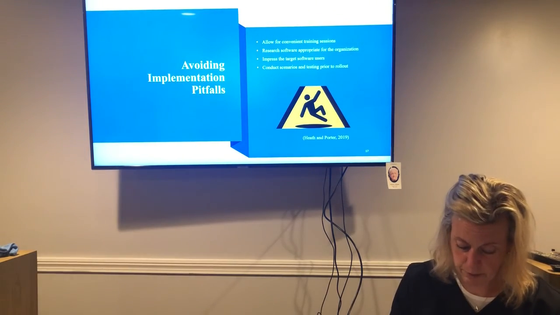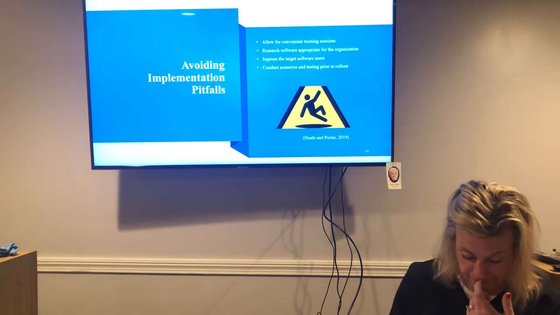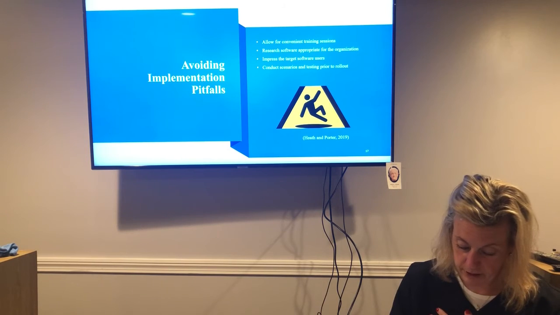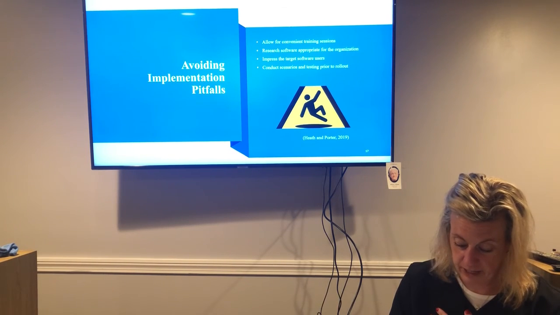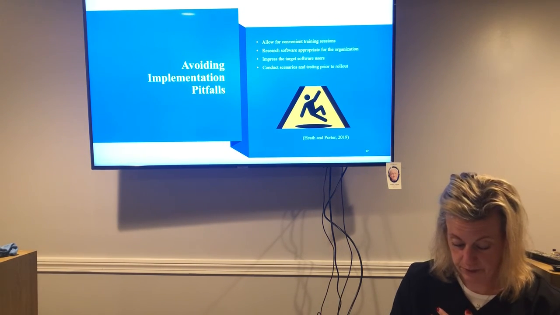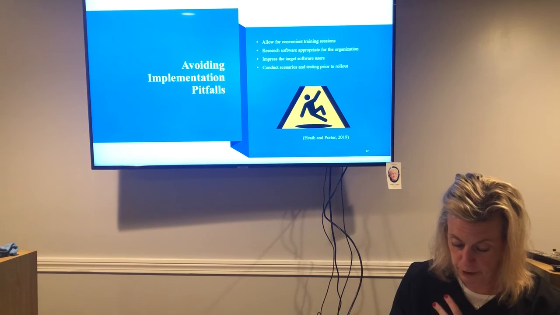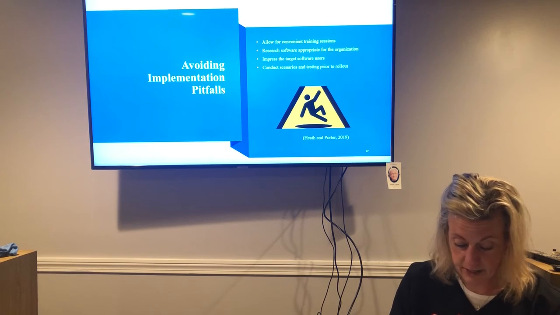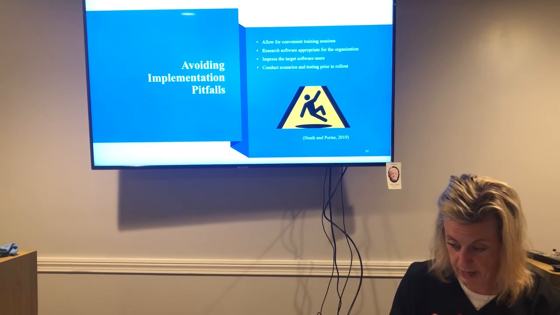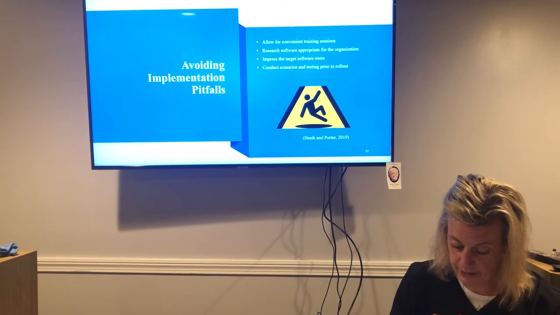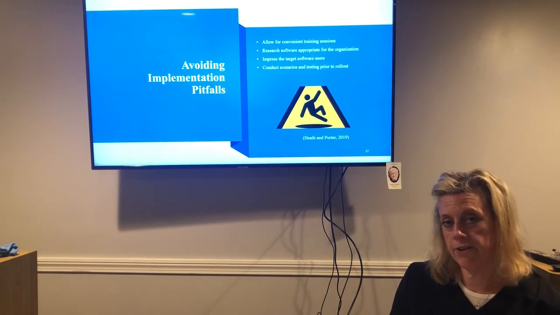Avoiding implementation pitfalls. Some ways to avoid implementation pitfalls are to allow for convenient training sessions, research software appropriate for the organization, impress the target software users, and conduct scenarios and testing prior to rollout.